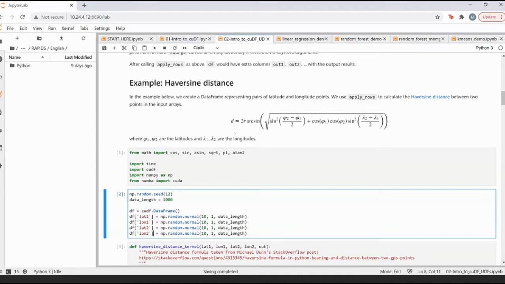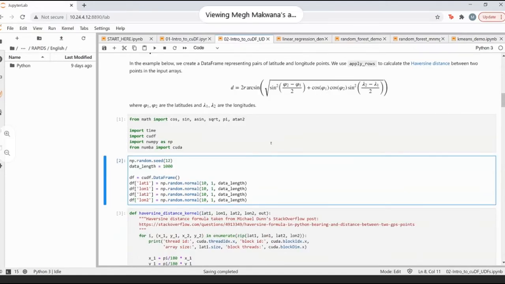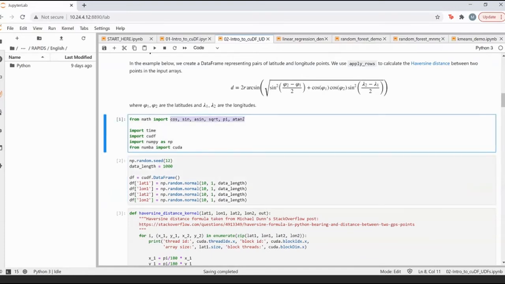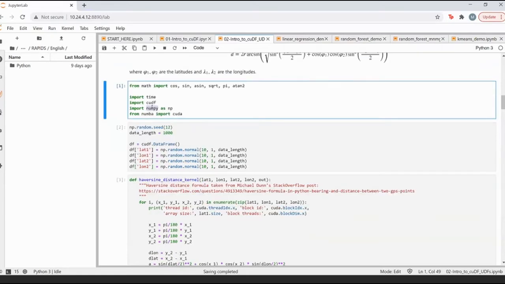Because I don't have a function for this distance calculation, how do I write CUDA-equivalent or efficient code in Python itself, but still run it on top of GPUs? So I'm going to import all the functions required. As you can see here, I'll need cos, sin, asin, square root, pi, and atan2 functions. And I'm going to import things like time, cuDF, numpy, and from Numba, I'm going to import cuda. Numba is a just-in-time compiler.